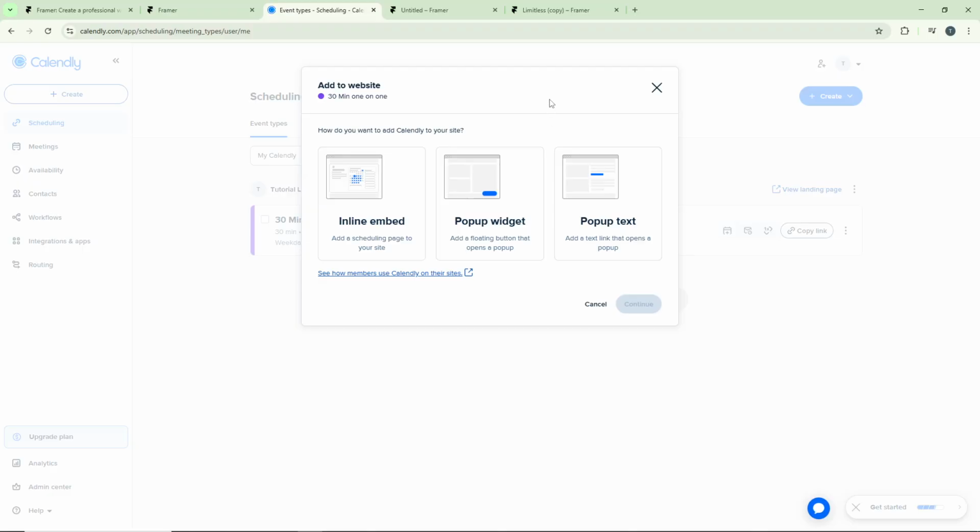After clicking Add to Website, you'll be presented with different embed options. For our purpose today, click on Inline Embed. This particular embed type allows your calendar to appear directly within your web page, creating a smooth, integrated experience for your visitors. Once you've selected Inline Embed, click Continue to move forward.